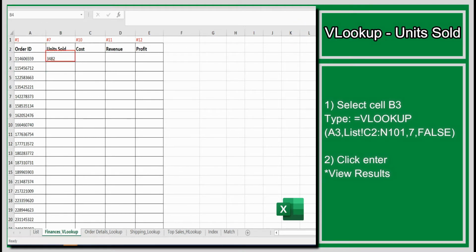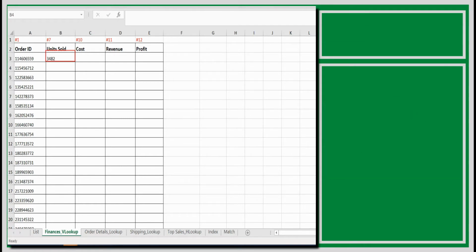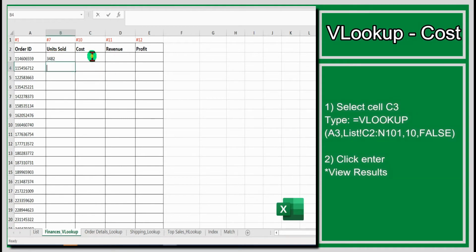Let's go ahead and perform the same exercise on costs. Then I'll show you how to update your information by simply changing the column number. But for demonstration purposes, I would like to do one more. So let's place our mouse inside of cell C3 and type equal VLOOKUP. Let's place an opening parenthesis and select our common identifier. Let's place a comma and head over to the list tab.